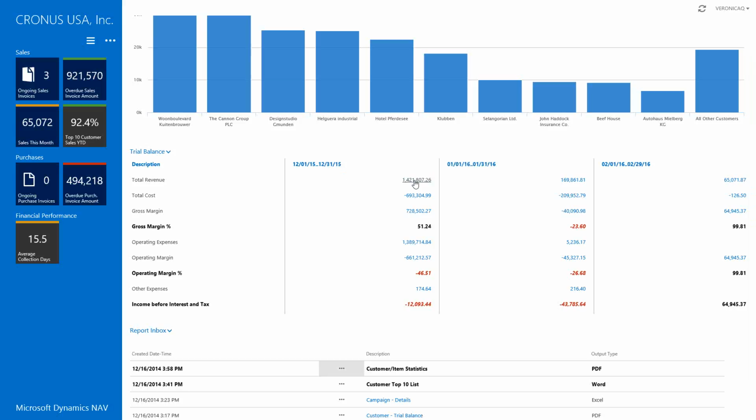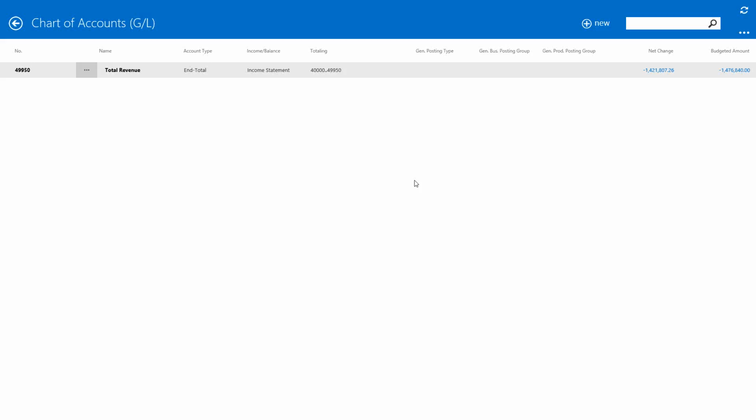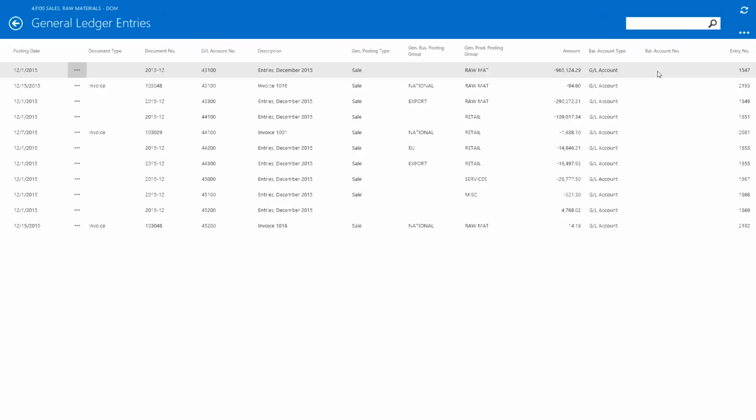So here I'm going to click on the revenue, and you'll notice what happens. It now opens up my chart of accounts, and it shows the entry off of that mini form trial balance, and it shows my balance, which now I can drill down here and actually get the individual ledger entries from that.